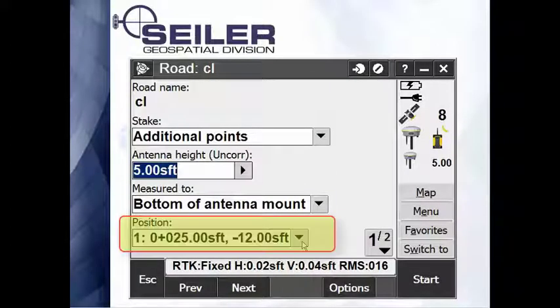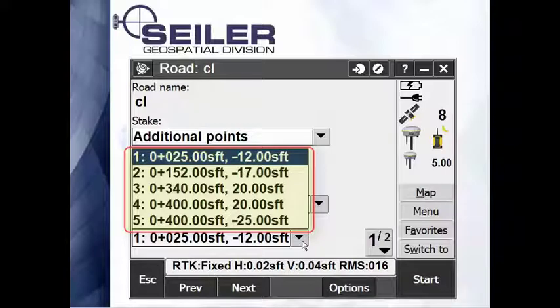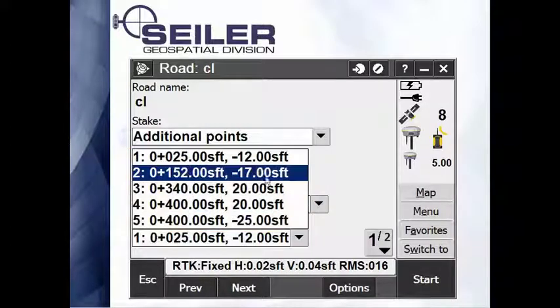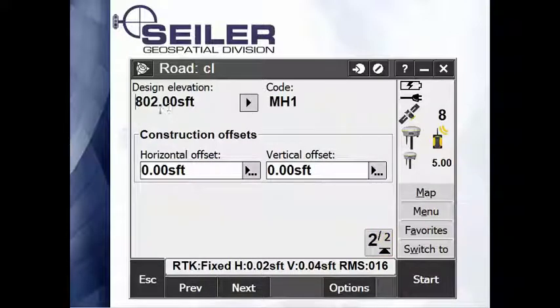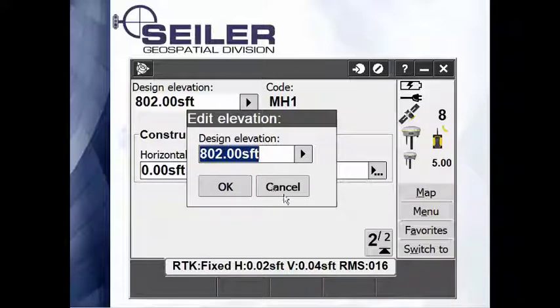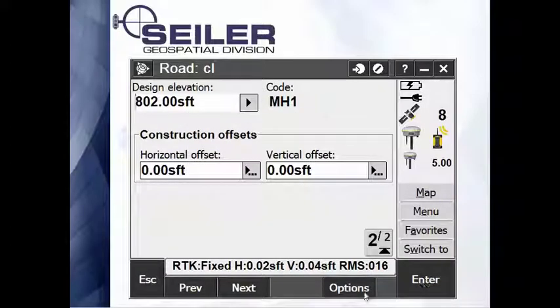And now you can see on the position, I've got a pull-down list with all of those points that are available. I can stake the first one and then use the hotkeys here at the bottom of the page. If I page down, you can see the actual elevation from the file. And if maybe the additional points were the rim elevations and you had to do the rim and the flow line, there's this right arrow here where you can edit the elevation, enter and store.